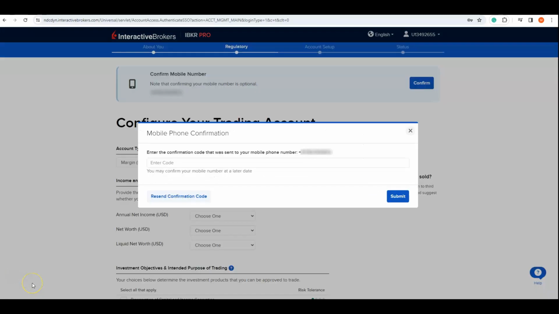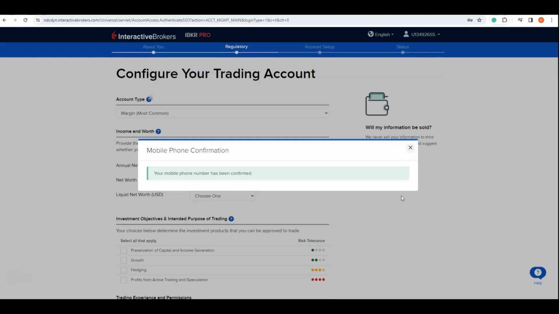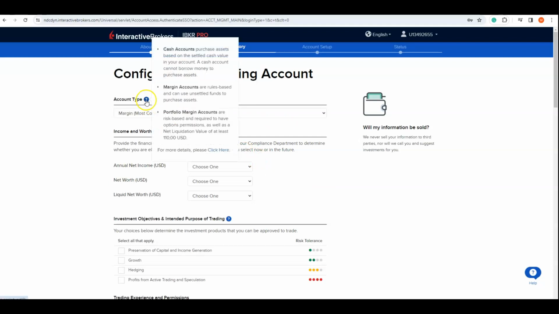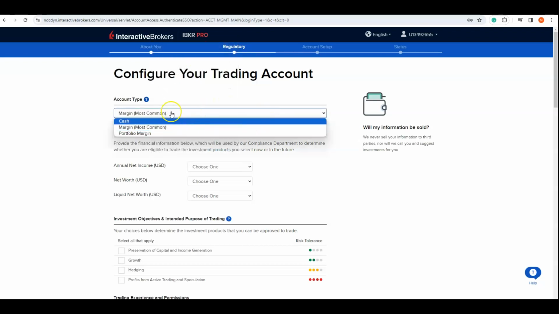So when you have submitted all the data, you will receive a confirmation code on your mobile. You just enter the code and submit. Sometimes it can take a while to receive it, but you can resend the confirmation code and ask for it again. Once you receive it, you fill it in and submit. Now your mobile is confirmed. You can keep going and configure the trading account. For the account type, you can click on the questions just to see the differences, but usually what we need is the margin account, which is the most common.